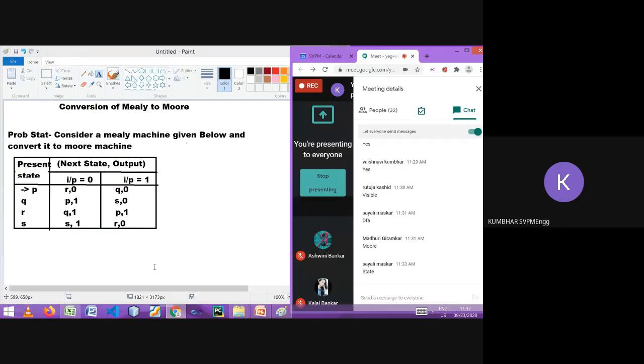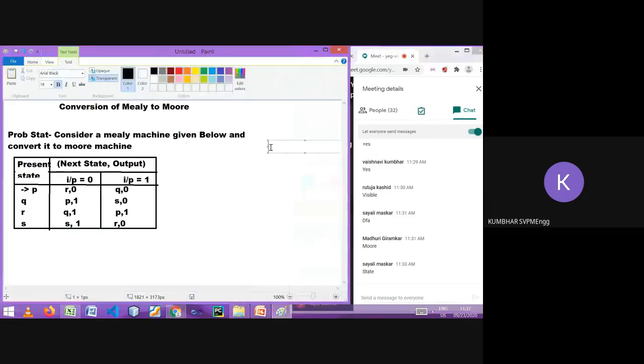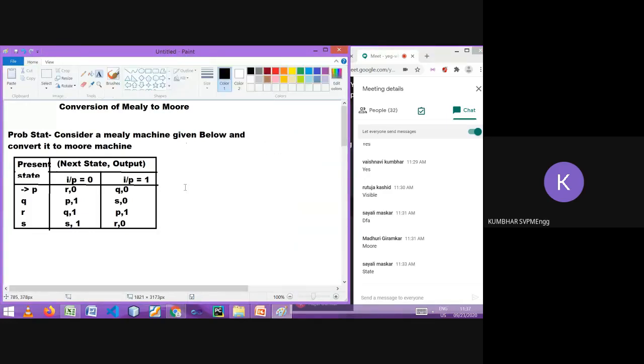Now the table is given. The first thing you should do is draw the transition diagram so that you can easily convert it. So please help me to draw the diagram. How many states are there? Four states. So I'm drawing P, Q, R, and S. Okay, fine. So these are the four states.